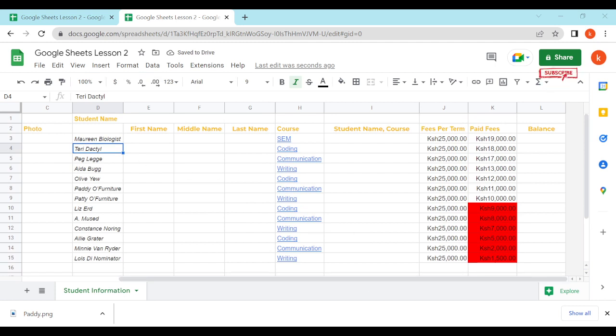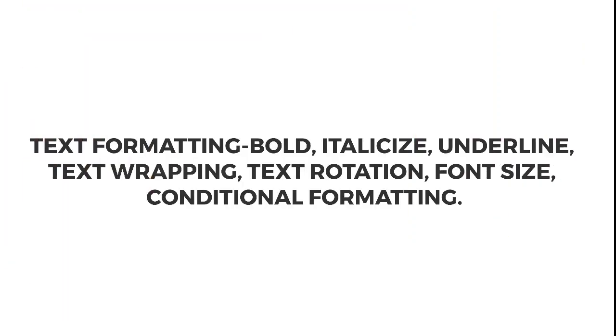Moving over very quickly to the other topic, which is now how to format the text, because you can see the text is looking good from the final table. How to bold, italicize, underline, text wrapping, rotation, font size, and conditional formatting. So basically we're going to start with how to bold.